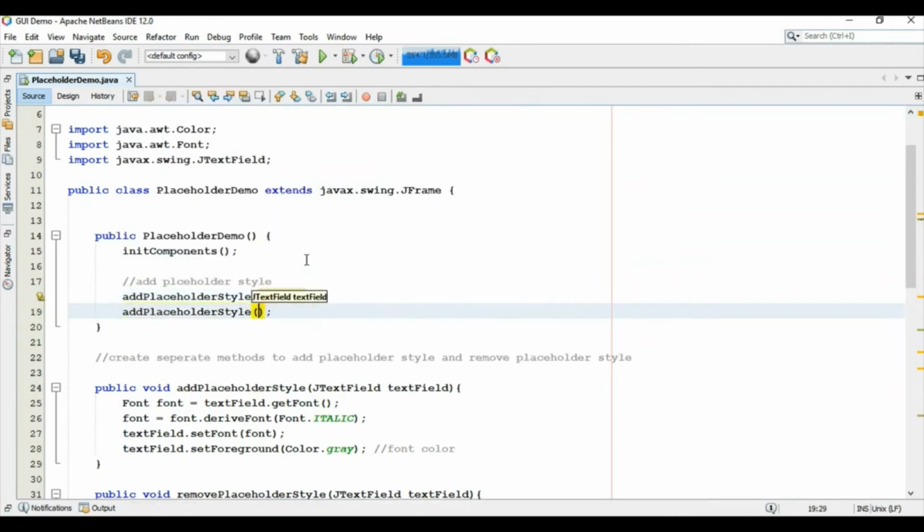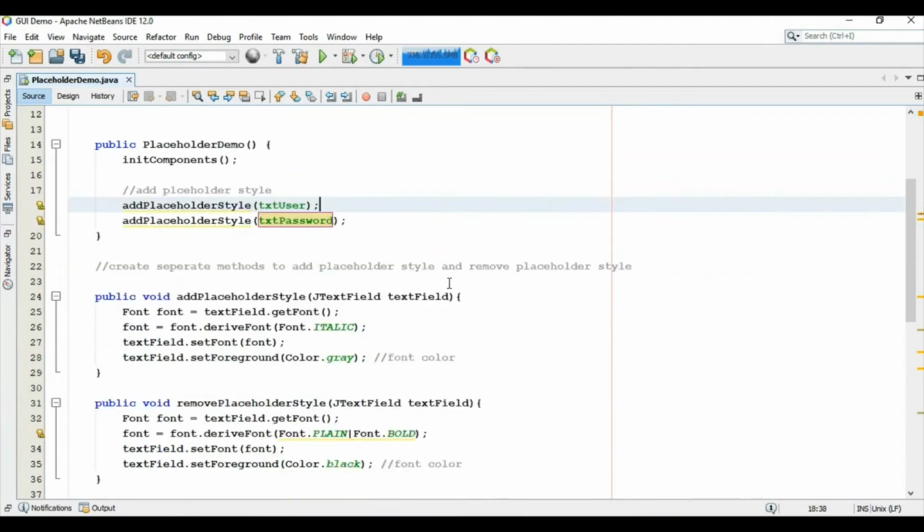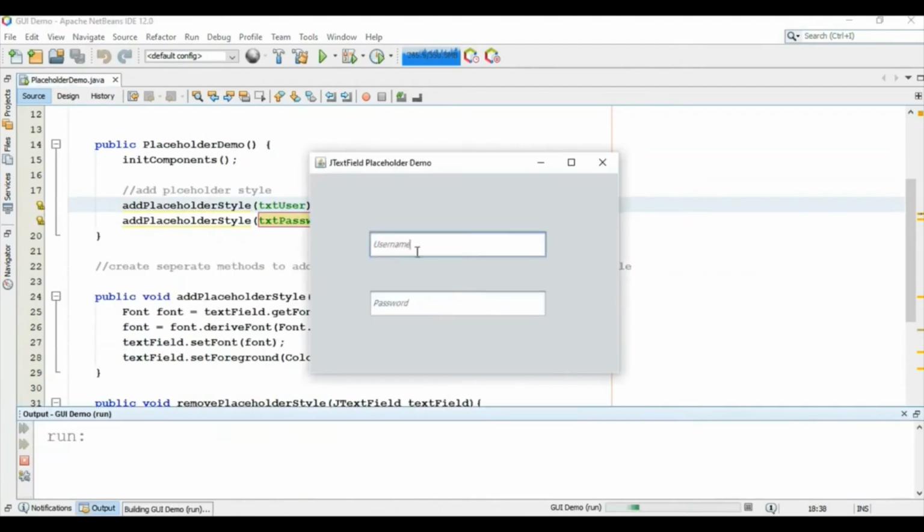Inside the constructor of our placeholder demo class, we're calling the addPlaceholderStyle method for both input fields.